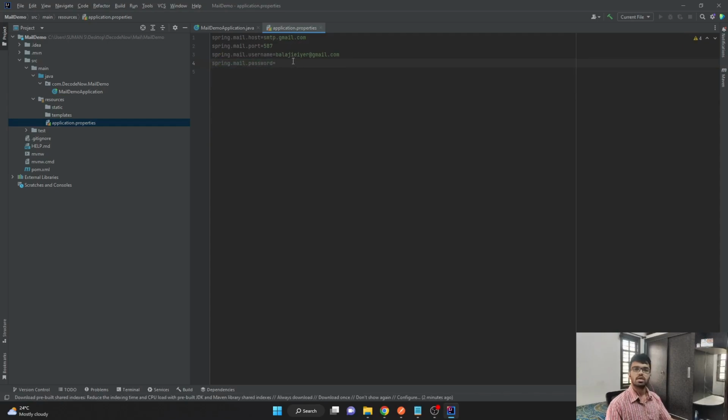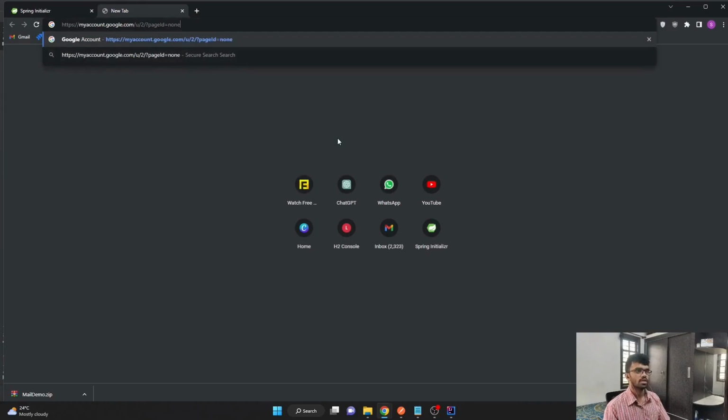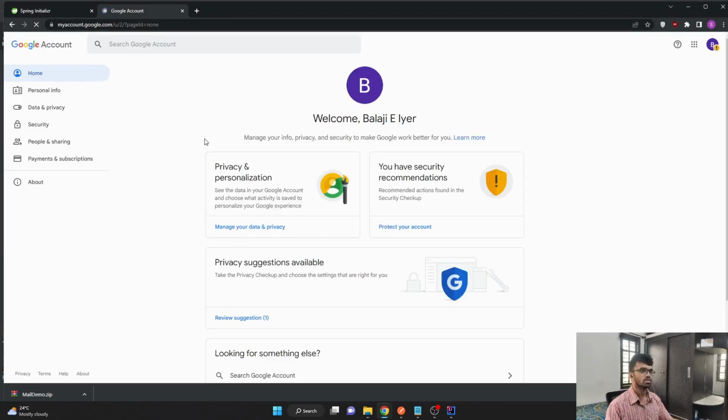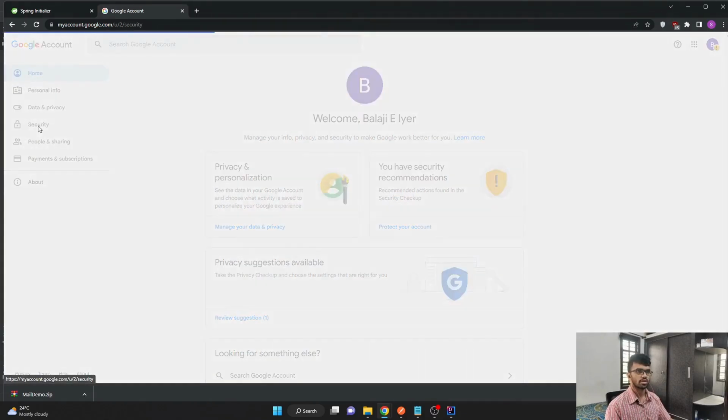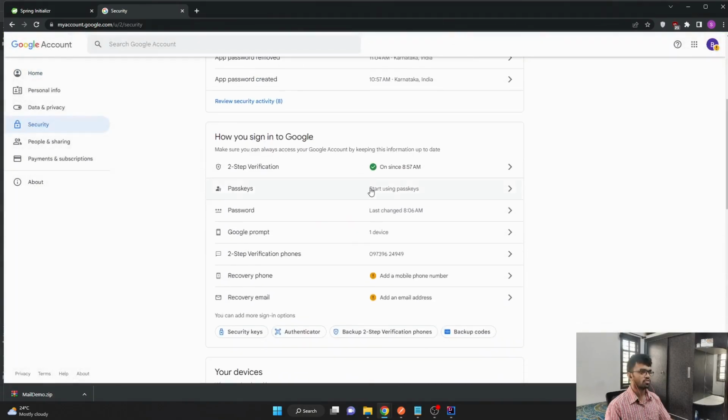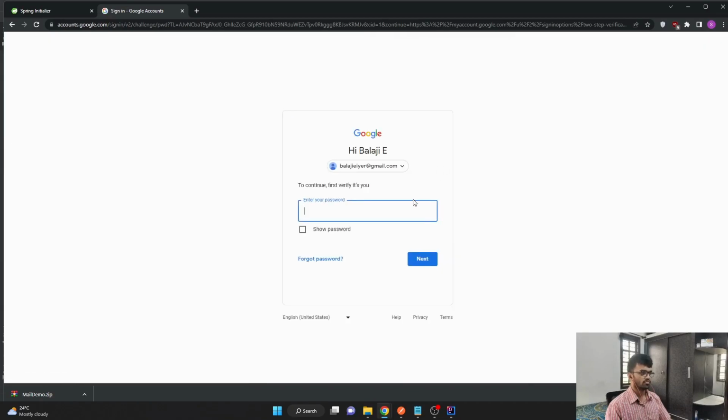For that, let's jump into our Google account and see how to create this password. Create a new tab. I'll add the link for my Google account. So this is my Google account, the mail ID which I mentioned there. And on the left hand side, we can see something called security. Go inside that. And if you scroll down, we can see this two-step verification. If this is not on for you, just turn this two-step verification on. Go inside that. We need a password for that. Let me just add my password.